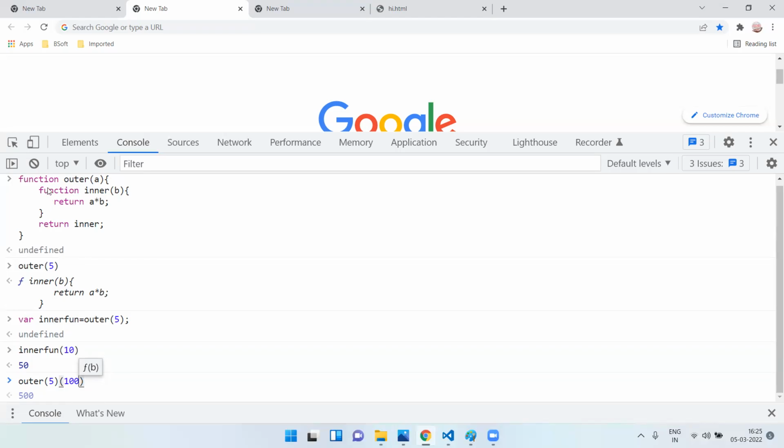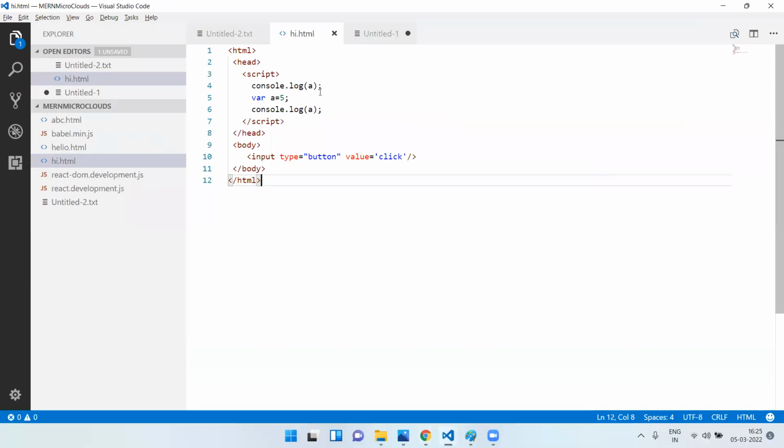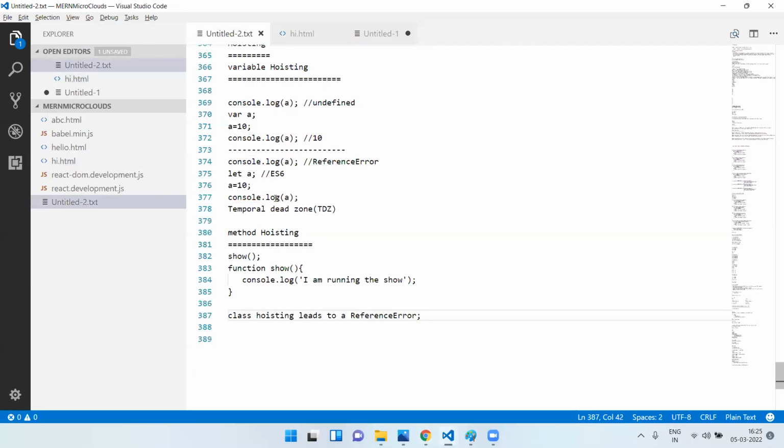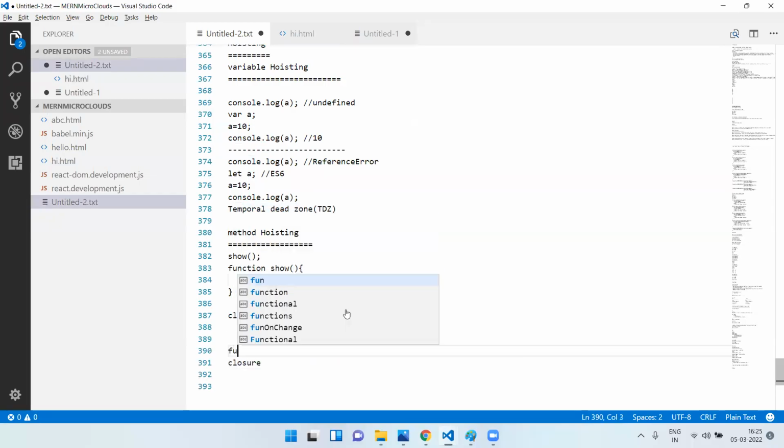Now, what is this guy doing? Forget about everything else. What is the outer function returning? An inner function. I am discussing two concepts: one is closure, another one is function calling.